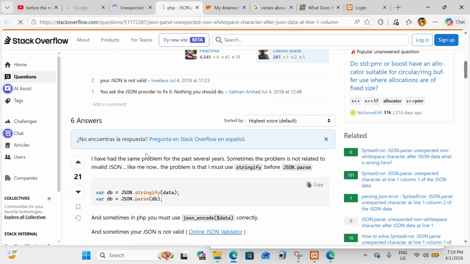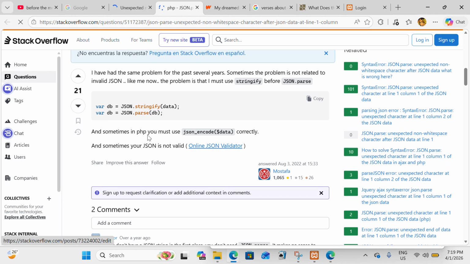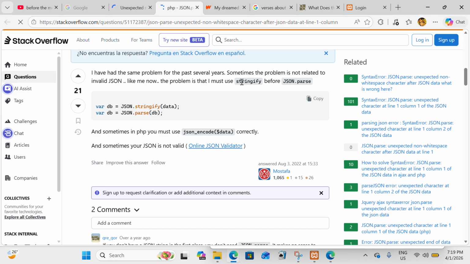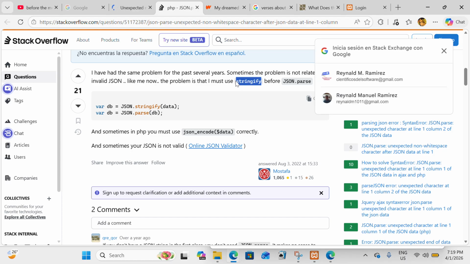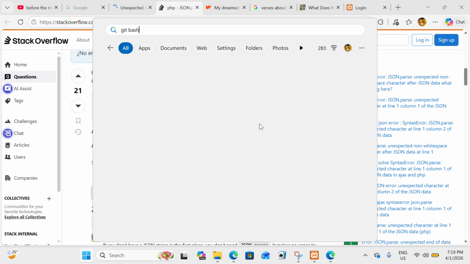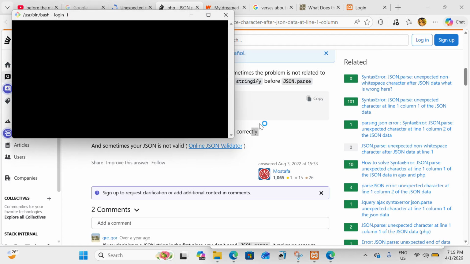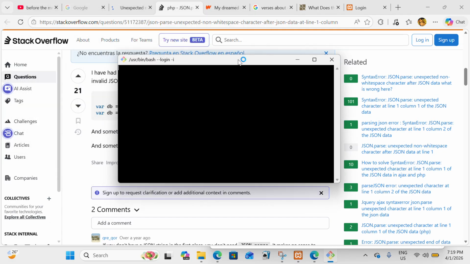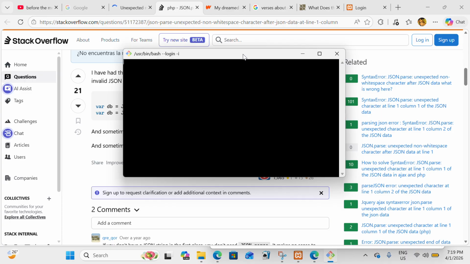Here, as you can see, he says that he has the same error, and here someone says that it is not related to invalid JSON. The problem is that we should use a stringify, okay? Or, I mean, a stringify before the parse. Let me show you what it means. Let's go here. We have done that before, being honest. If you have been my follower in other videos, you are supposed to have an idea of this, okay?